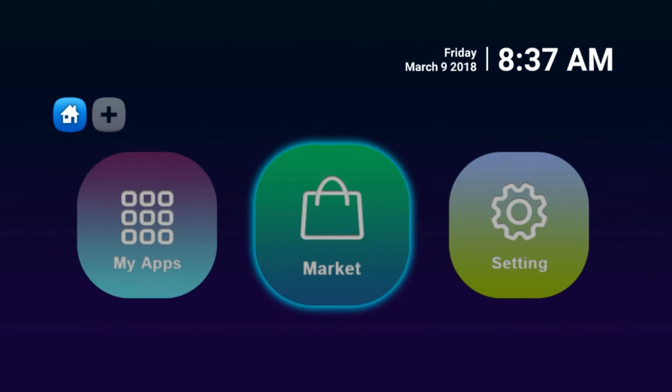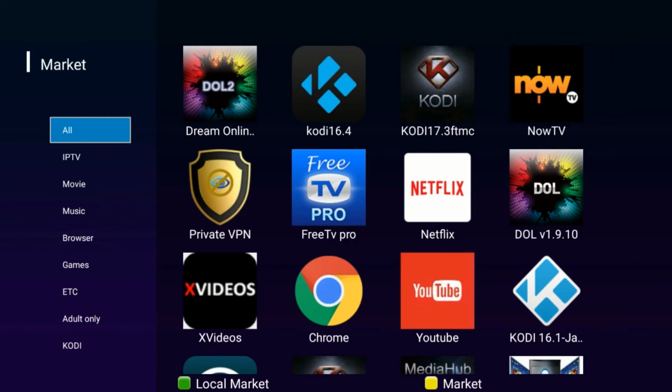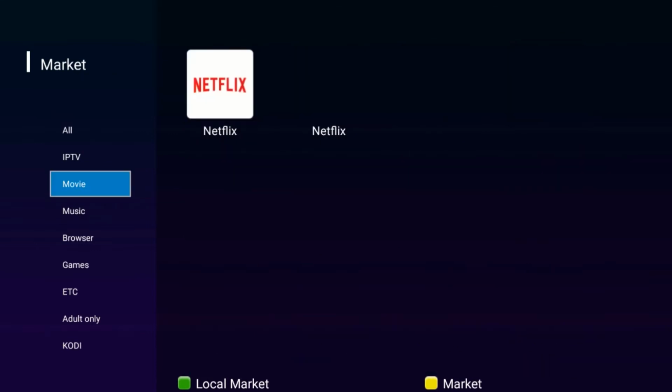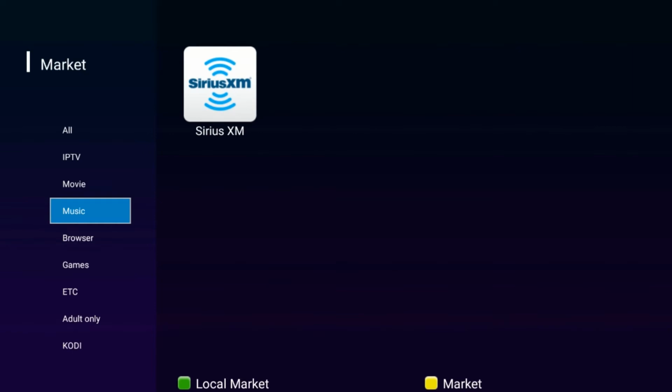And I'm going to come to Marketplace. I'm going to click into Marketplace. And this is where you can find different icons and apps which you can install. So let's say I click into movie. Here are a couple of options. I click into music. Here are a couple other add-ons. I'm hardly in this space, so I won't dive into it a whole lot. This is where I would go if I need to install something. Now I'm going to click exit on the remote to come out of market.